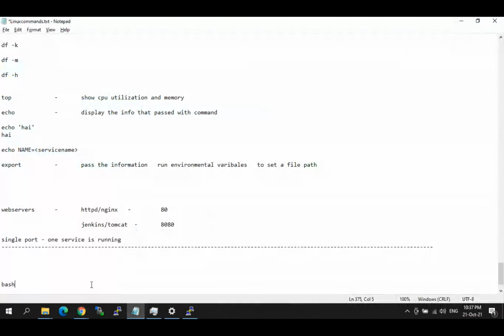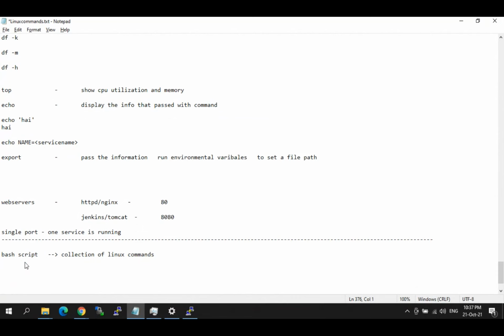It's a very simple language. Bash script is nothing but a collection of Linux commands. If you know the Linux commands, you know the bash script. There is no difference there. One important point is that a bash script starts with some syntax. For example, everybody knows the starting line of C language: #include <stdio.h>.